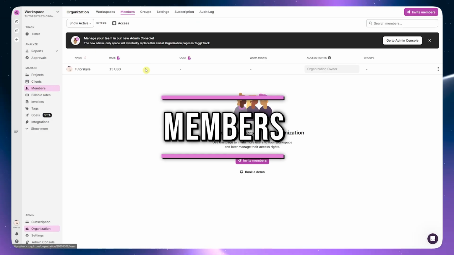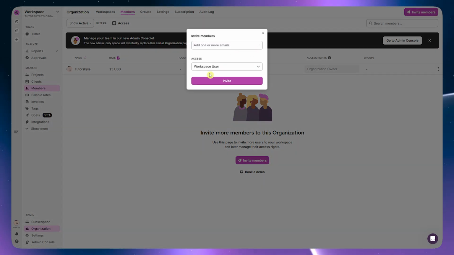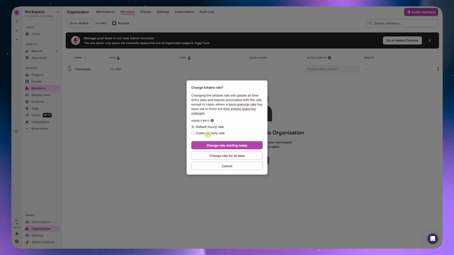And next is the members. So this is where you could invite your members. We have already discussed this earlier. So you can click here invite members to put in their email and they would get an invitation. And once they accept, you'd now be able to see them right here with their access rights, rate, cost, and many more. You could also change the billable rate per member right here by clicking on that. And then you could now click on custom hourly rate for this member if you would want to.